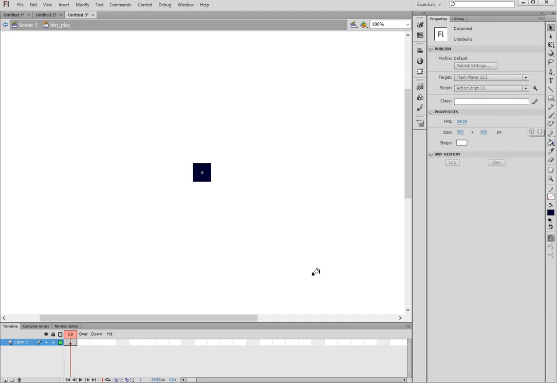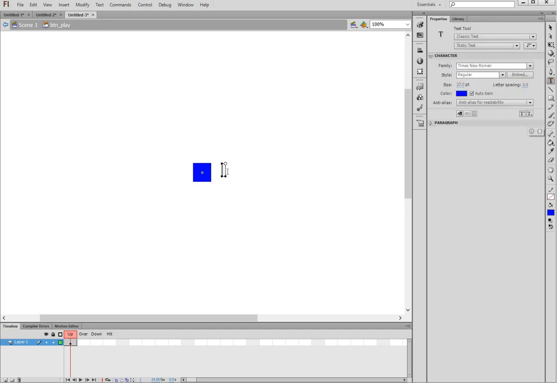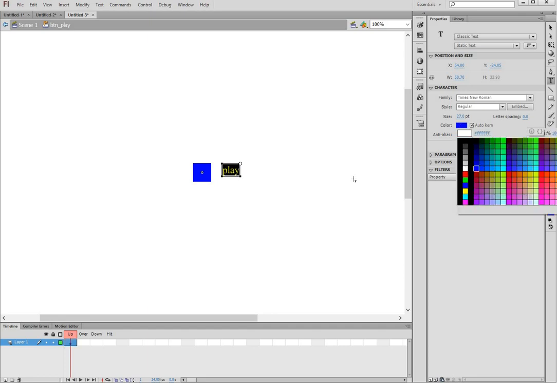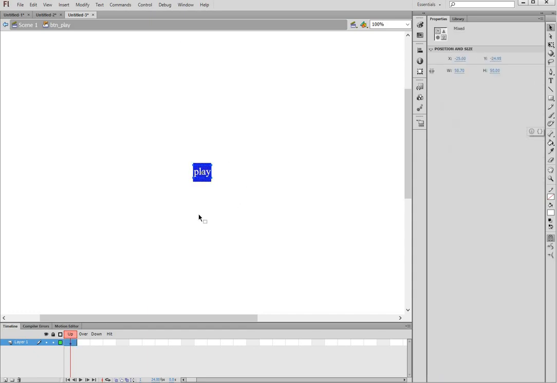Let's change the appearance. Probably I'll change this to a blue color. And then let's add a text inside: Play. Probably white. Then let's move it to 25. There. Okay, so that's our button.